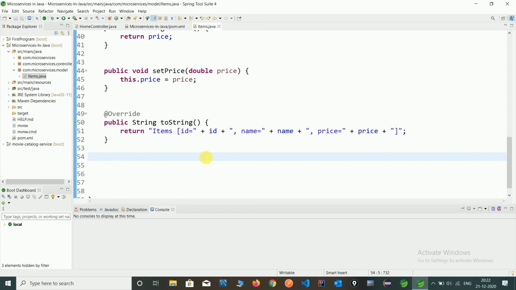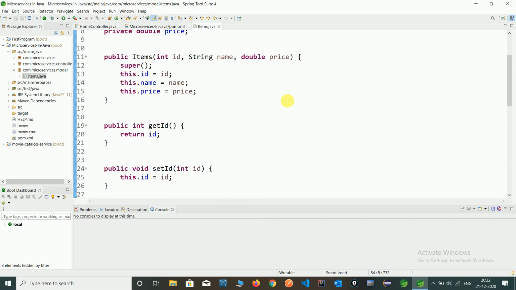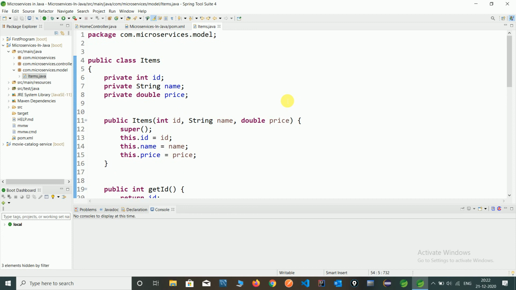After this video, in the next video we will see how to access these records, just like items, ID, name, price. Same as when we go on any e-commerce site and search for an item, we get the details. I have just taken name, price, and ID here. So that's all about the model class, that is a POJO class.